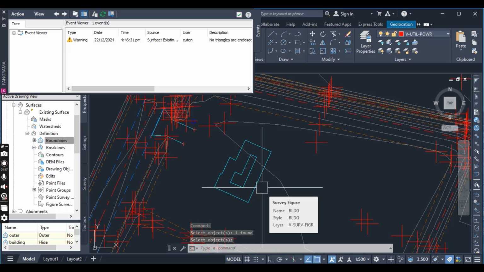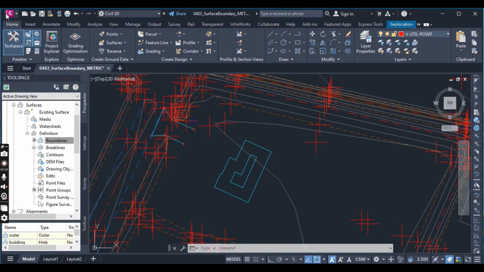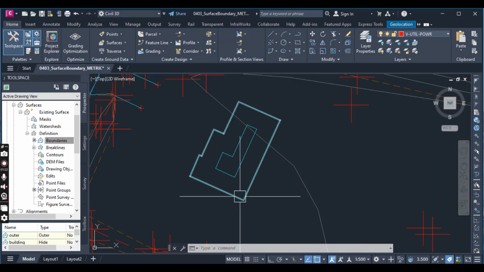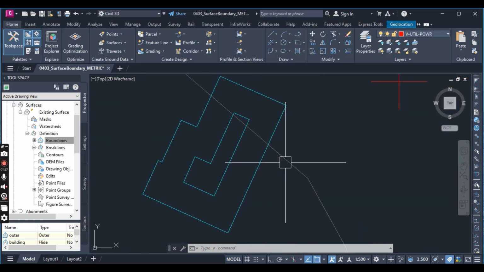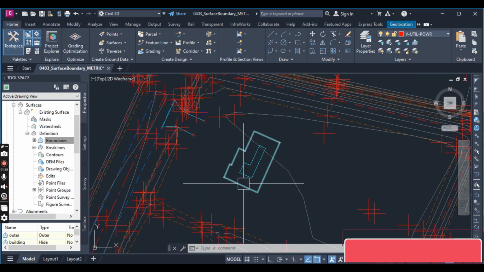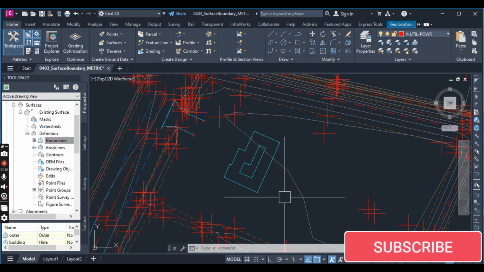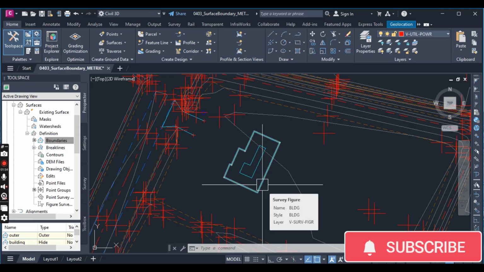You should now have a void in your surface where the building exists. So when you look at your surface in object viewer, you can see a void in your surface.